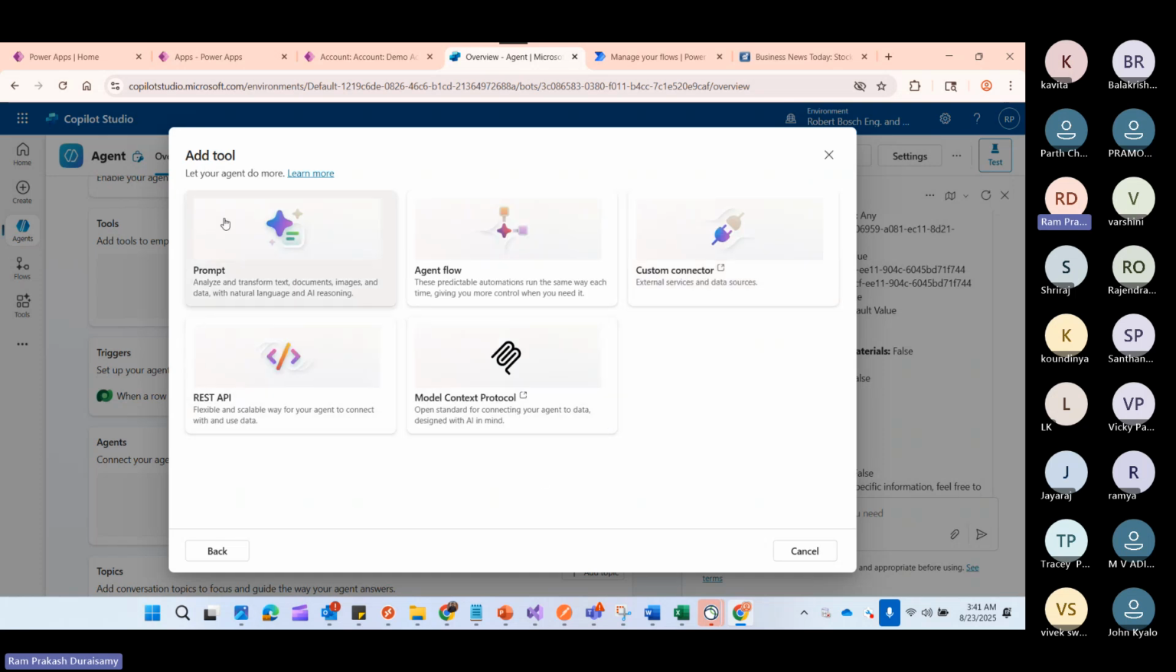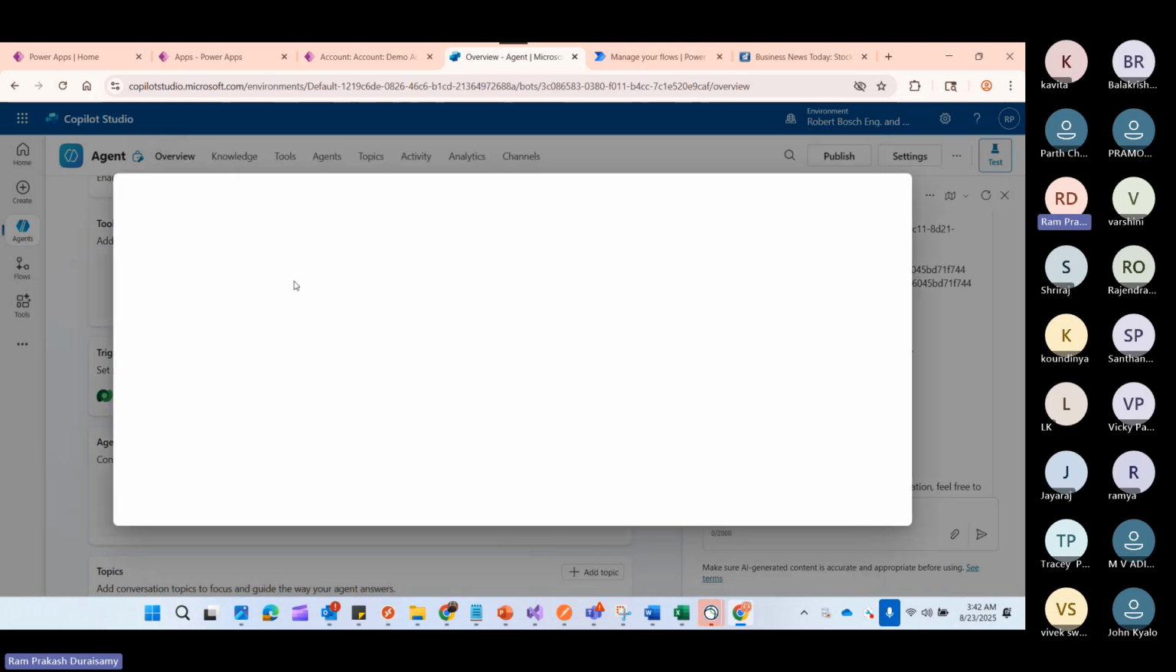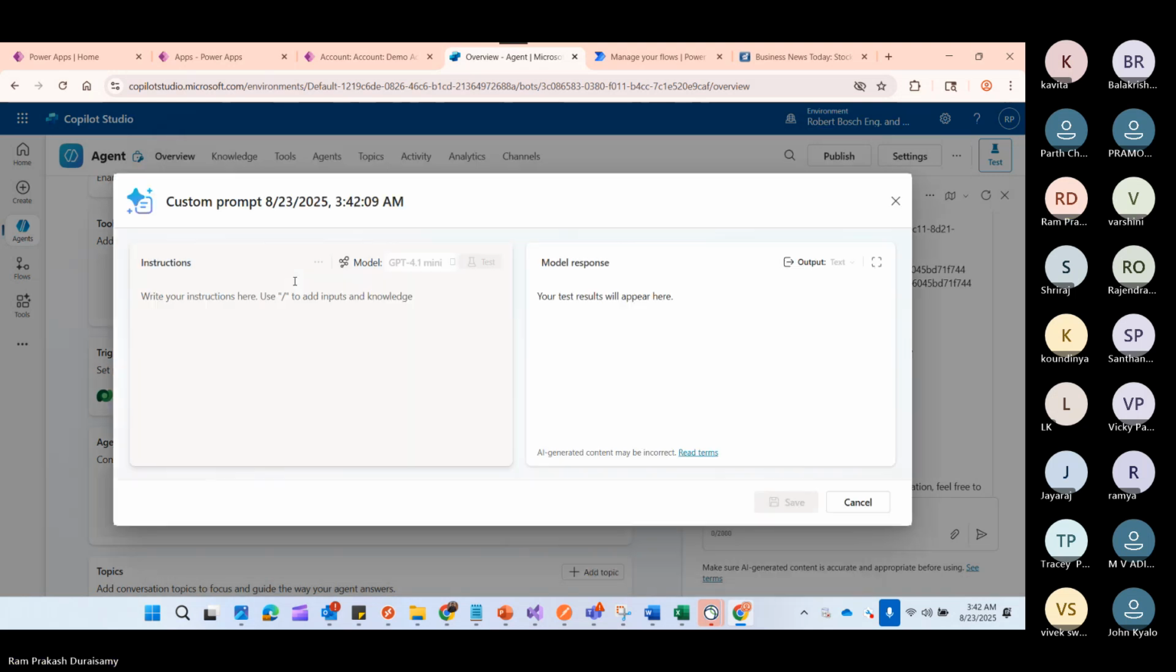Here you can see there are prompt, agent flow, custom connector, REST API, and model control options available. If you want to directly create a flow, like how we build a Visio flow, you can directly select agent flow and use it. For now, I'll take it as a prompt. And if time permits, I'll show you that one as well.